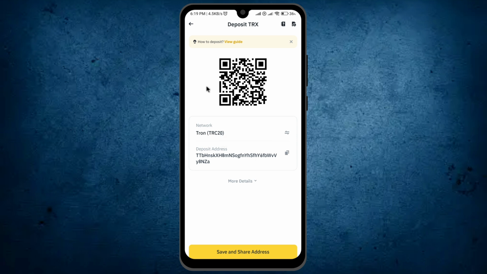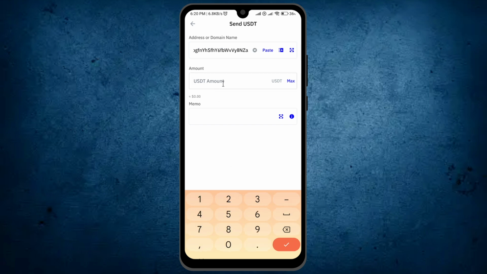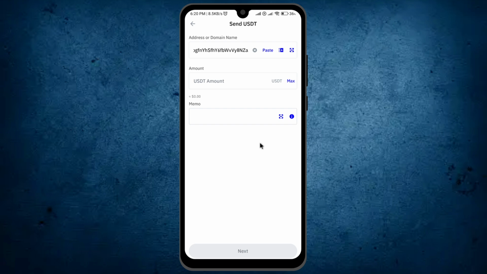What you have to do is minimize Binance and open your Trust Wallet. And here, paste the address which you copied from Binance. The next thing is to enter the amount. Once you enter it, if you want to create a memo, then click on it and create your memo. And once you have done everything, the next option will be enabled.